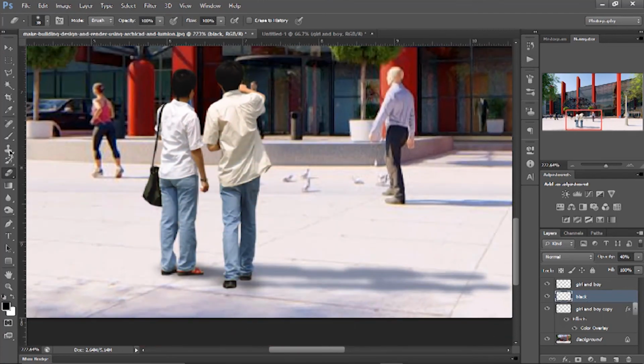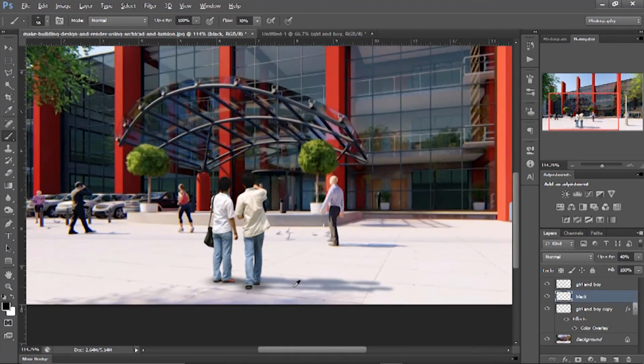That's how I create the shadow, or you can say a real human in the image, which looks so perfect.